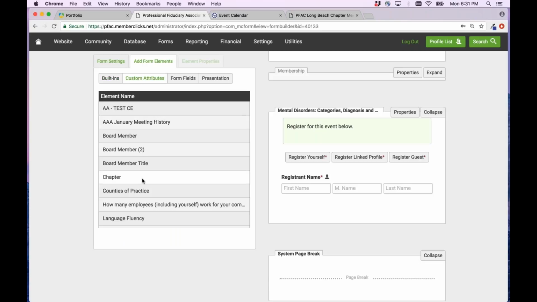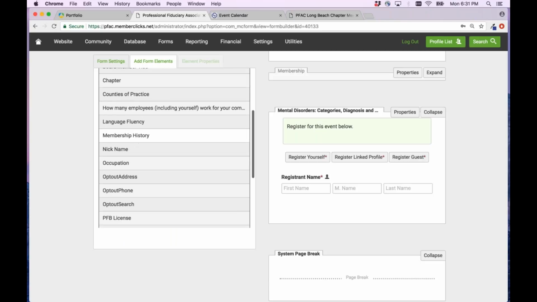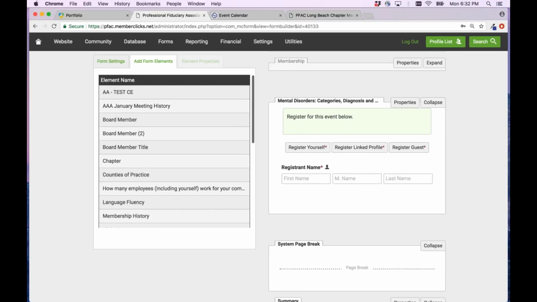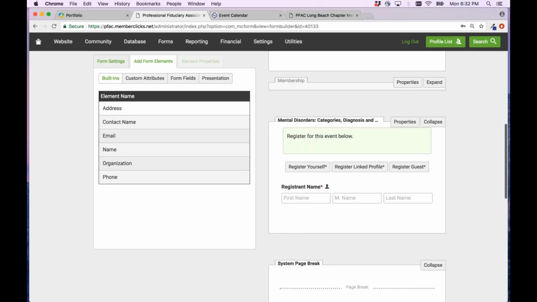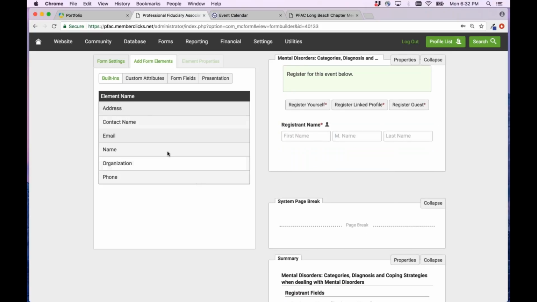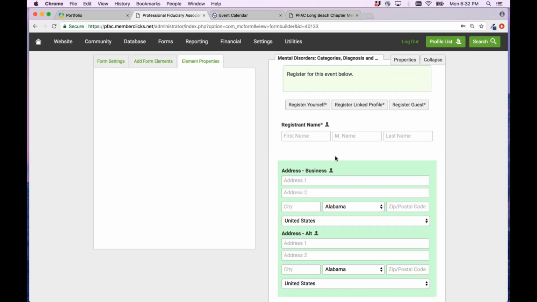Okay, so we're going to be working a little bit backwards, and that's okay. So the first item that we have is built-in. Built-in attributes are just as they sound. These are built-in attributes that we talked about on the attribute training: physical address, contact name, email name, organization, and phone. You do ask for an email, you do ask for an organization, and you do ask for address, email, and organization. So to bring those into the form, I'm just going to grab and drag. So like address, I'm grabbing it and dragging it into the form.